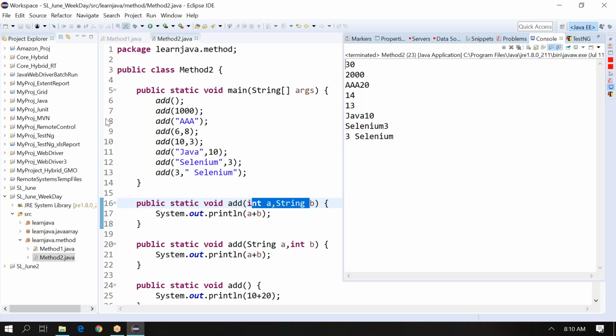Okay, you can just make a note: method overloading. That is an important interview question. What is method overloading and method overriding?